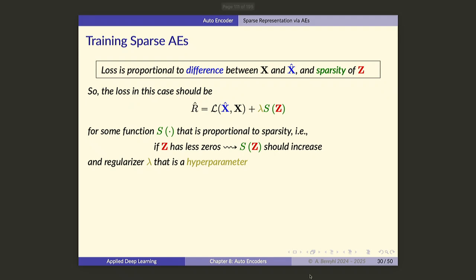So that is the idea. You can put S here. This is the function which is proportional to sparsity, and it could be any function. Then you can add some regularizer here. This is a hyperparameter, this is your choice. You need to tune it by doing experiments and validation. How can I choose this S?